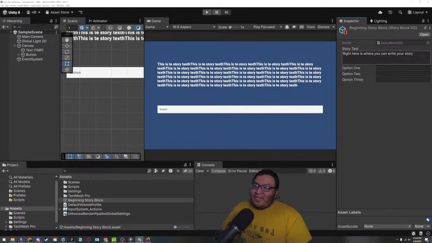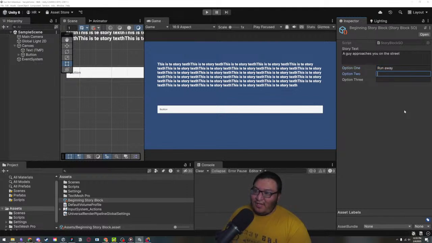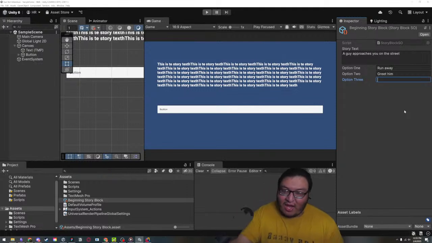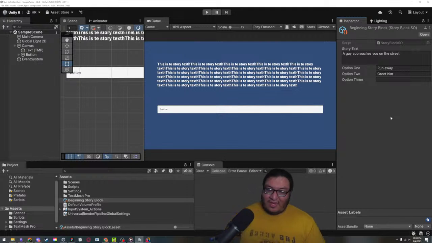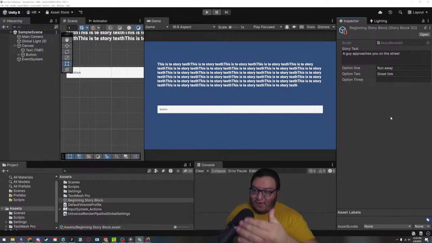Now, let's say a guy approaches you on the street. Okay, we want a few options. We run away, greet him. I can't think of something else, but we have 3 options here. But we're only using 2 options, so we don't need every single option in order to complete our story block, but it's still giving us that option to write in the 3rd option. So this could be fine if you know for a fact that you're going to have 2 options or 3 options for every single story block.